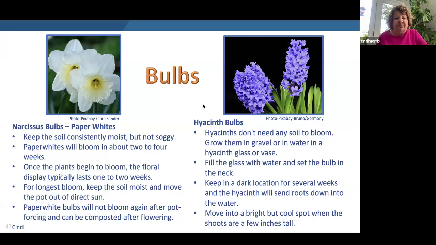And the hyacinth bulbs, I just love hyacinths. I think they're just so beautiful and they smell incredible. So you can grow those right in gravel. You can grow them directly in water. So the bulb vase is bigger in the top and smaller in the bottom. And you put the bulb in, and just the bottom of the bulb hits the water.